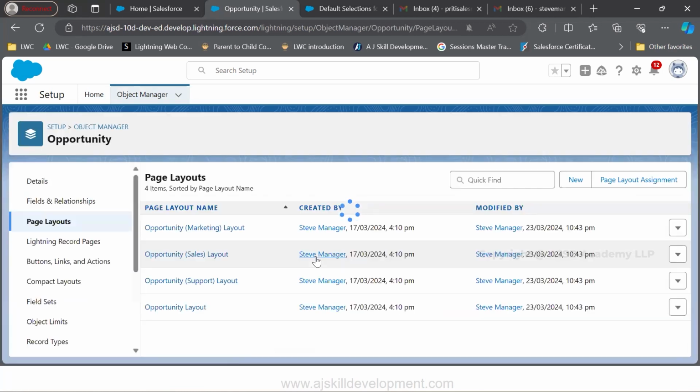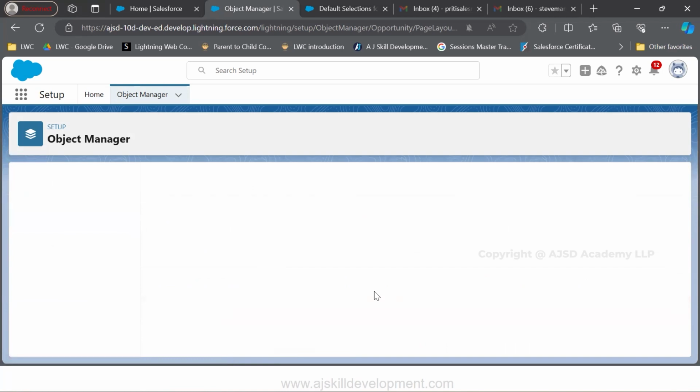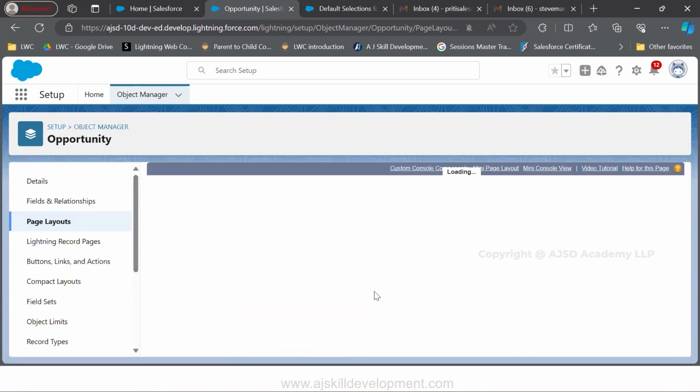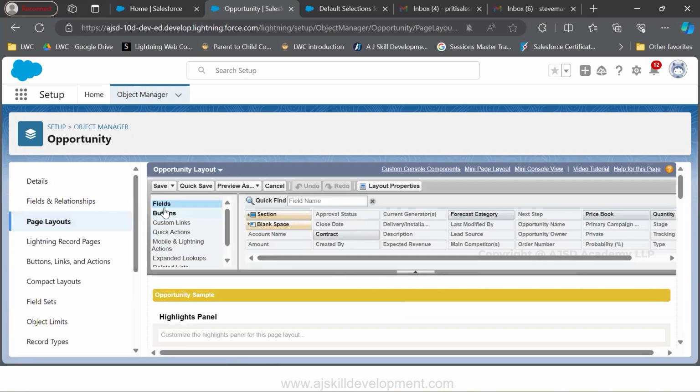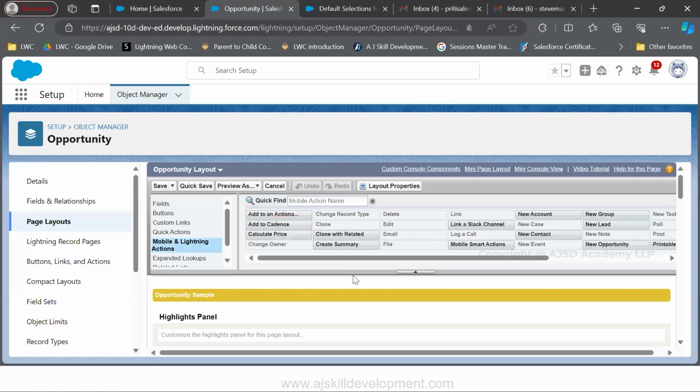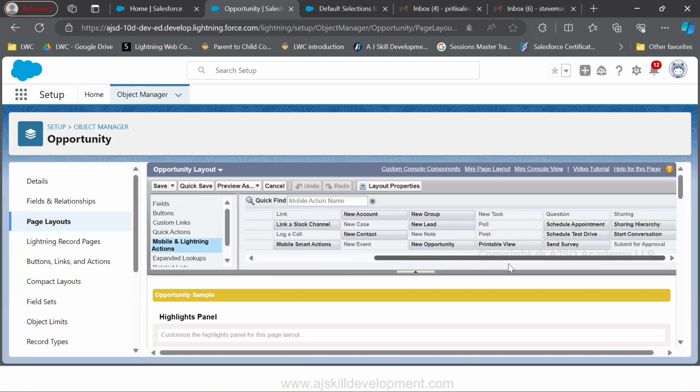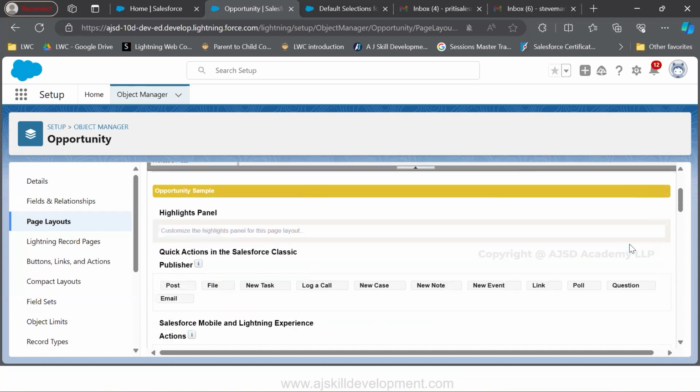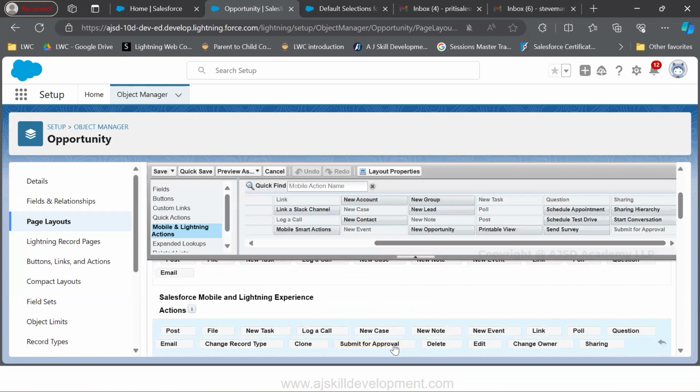Go to the page layout, and then let us go to the, yes. Here you have to go to the mobile and lightning actions. You can see here, right? I'm hovering my cursor here. So the mobile and lightning actions. Click on that and drag your mouse to the right side. You can see the submit for approval, right? Just click on this. You'll be able to see it here. If you want, you can place it somewhere nearby.